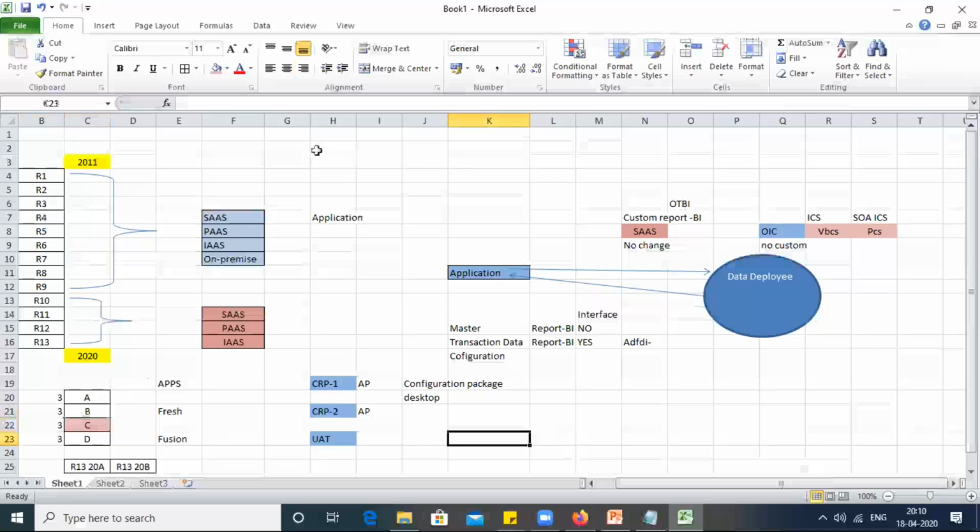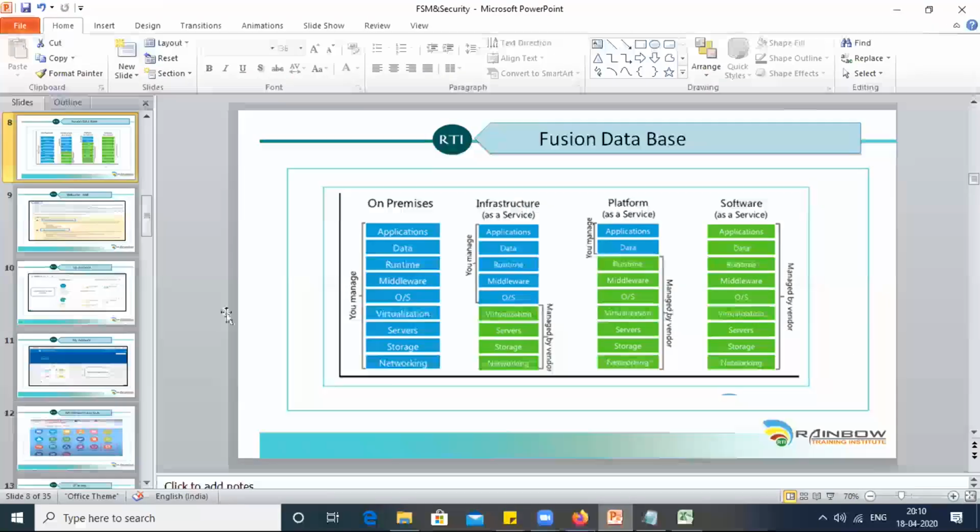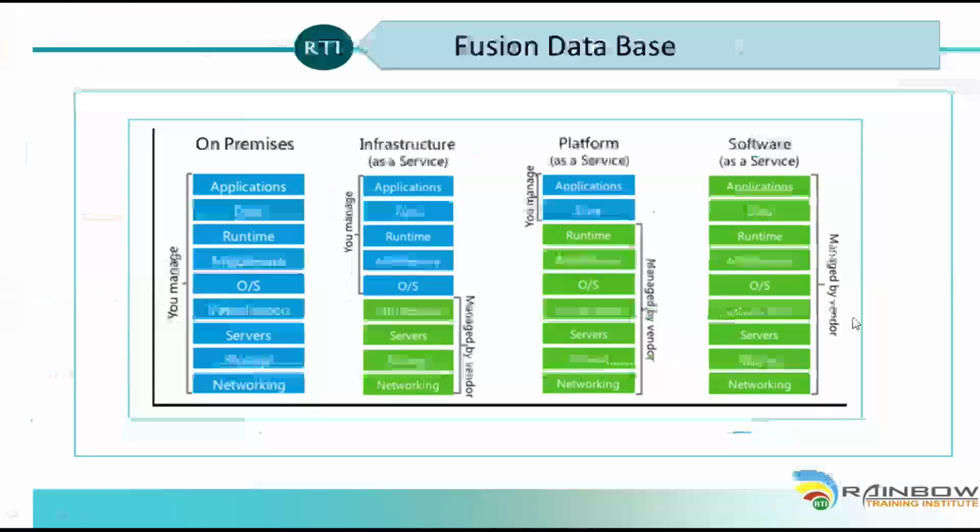Okay, so we try to understand the SaaS, PaaS and IaaS. When you're coming to SaaS, we don't have any chance. Everything is managed by the vendor. You understand what PaaS is: database access, we have the application.